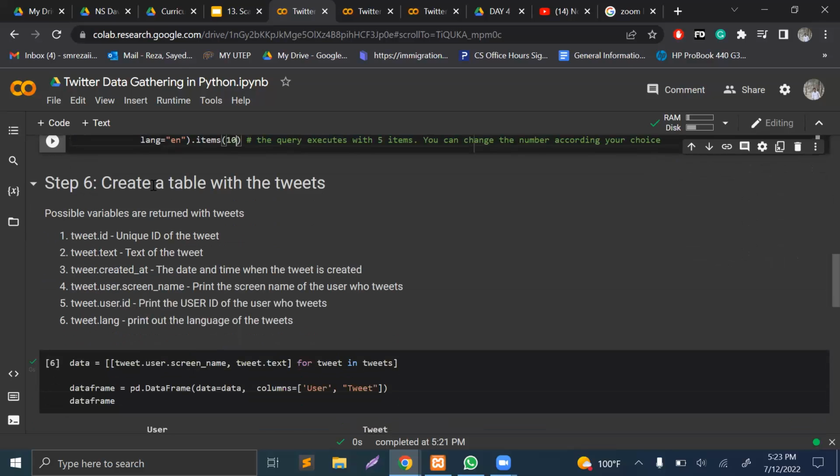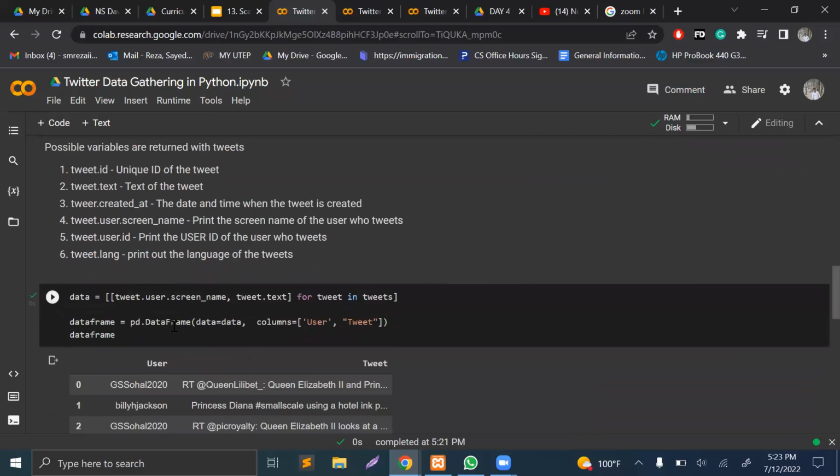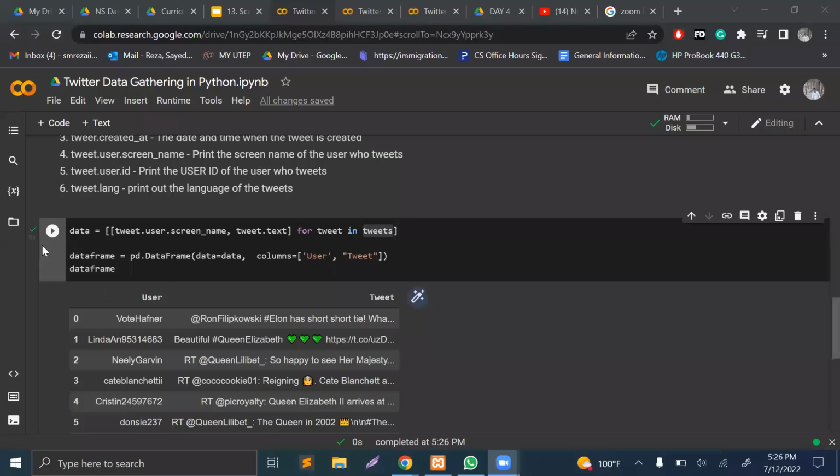In step 6, mainly whatever tweets we collected, we will visualize that data. Here you can see we can get the tweet ID, tweet text, tweet created at, which means the date and time when the tweet is created, tweet.user.screen_name, the username of who posted the tweet, Twitter user ID, and also Twitter language. Now run the code and you can see the output.